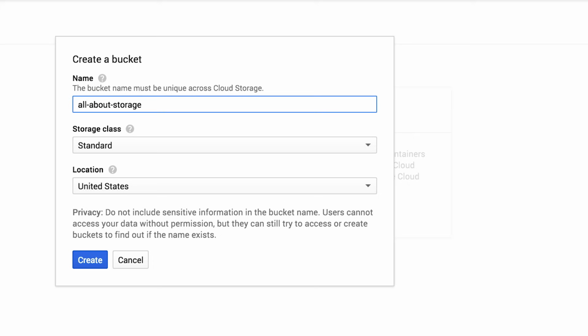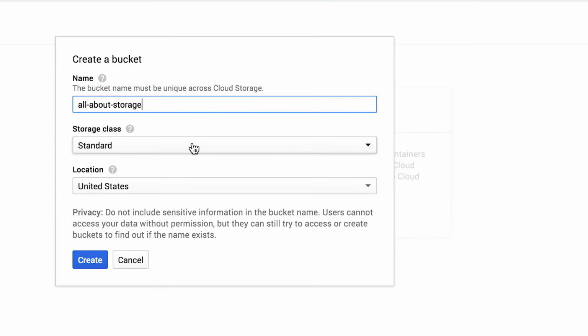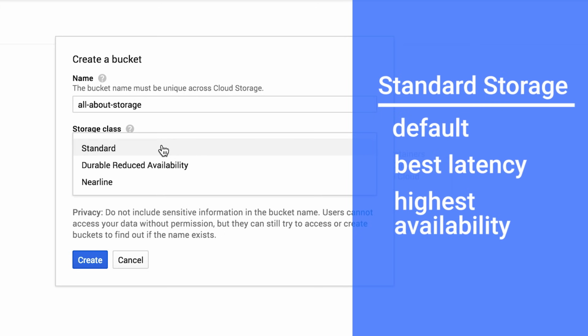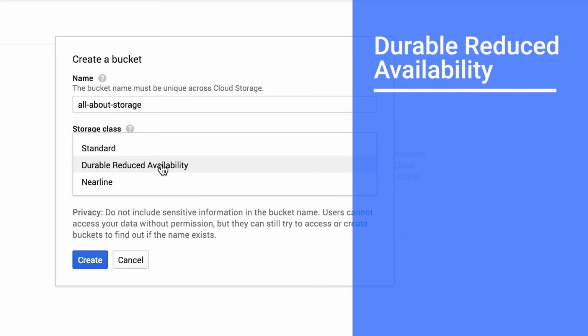Now we have a legal and available bucket name, but we still have a couple of choices to make. The first is the class of storage to use. Standard storage is the default, and if you're using cloud storage as part of an application, is almost always the right choice. It provides the best latency and highest availability of the storage classes, which is usually what you want. If for some reason you can accept a lower availability for the objects you are storing in this bucket, you can choose the durable reduced availability class of storage instead.